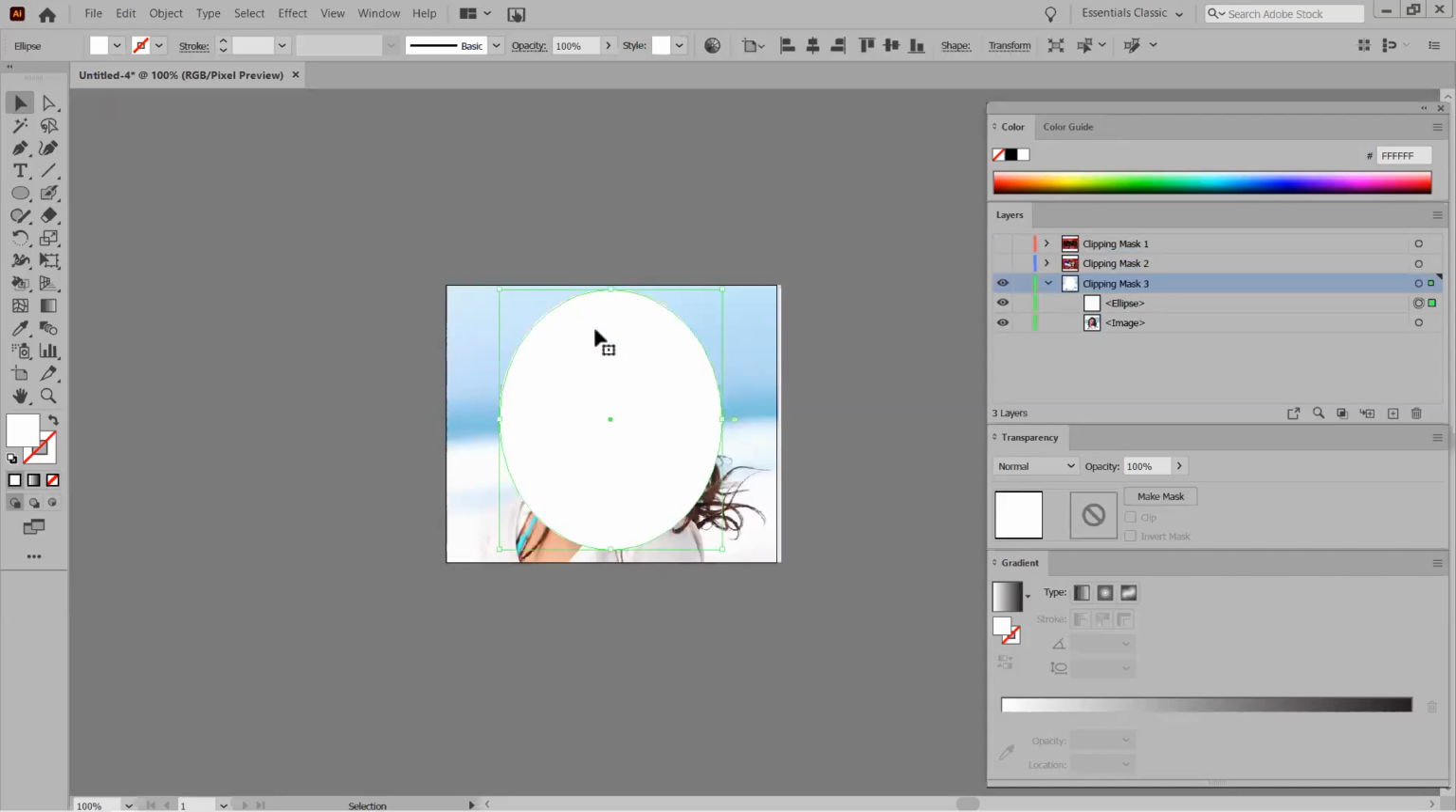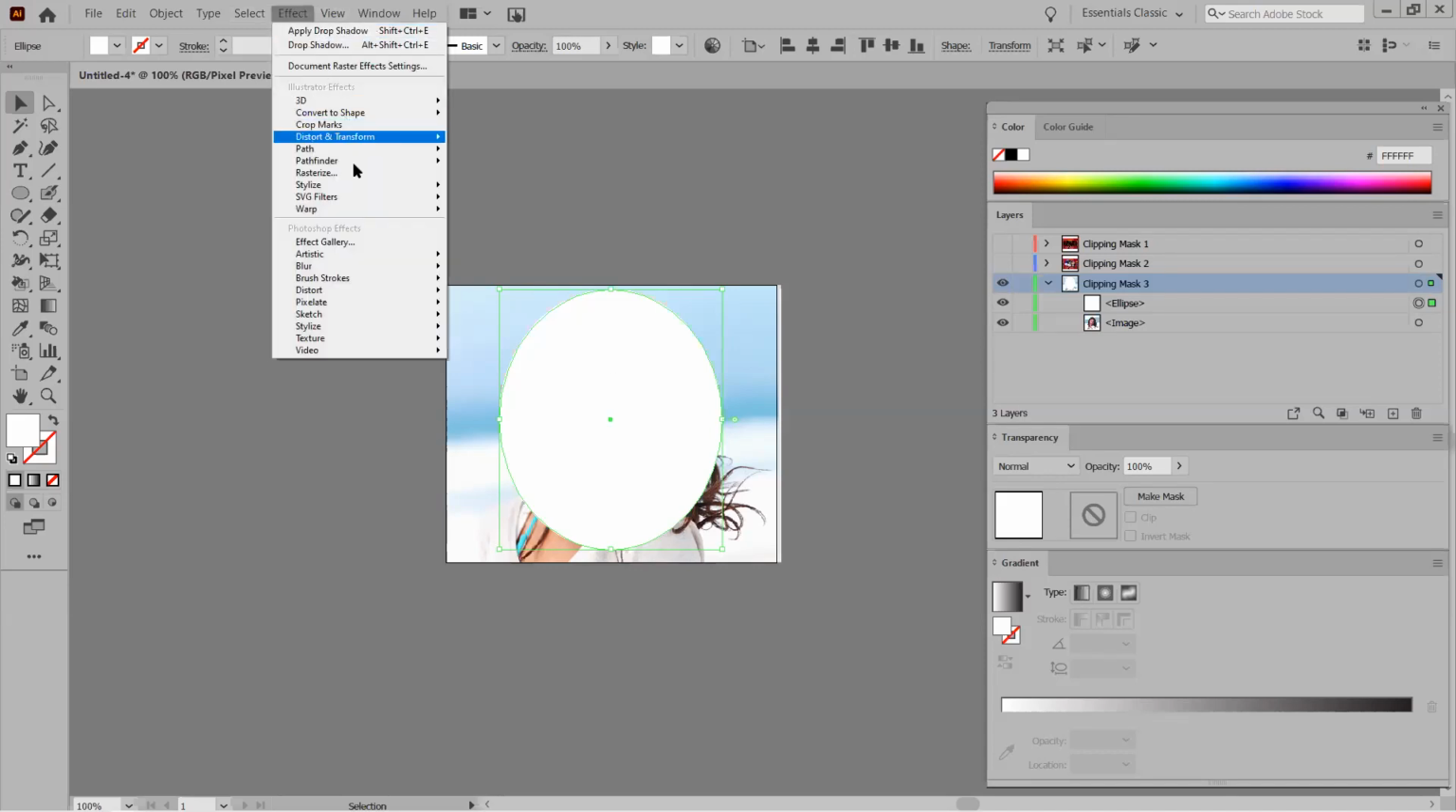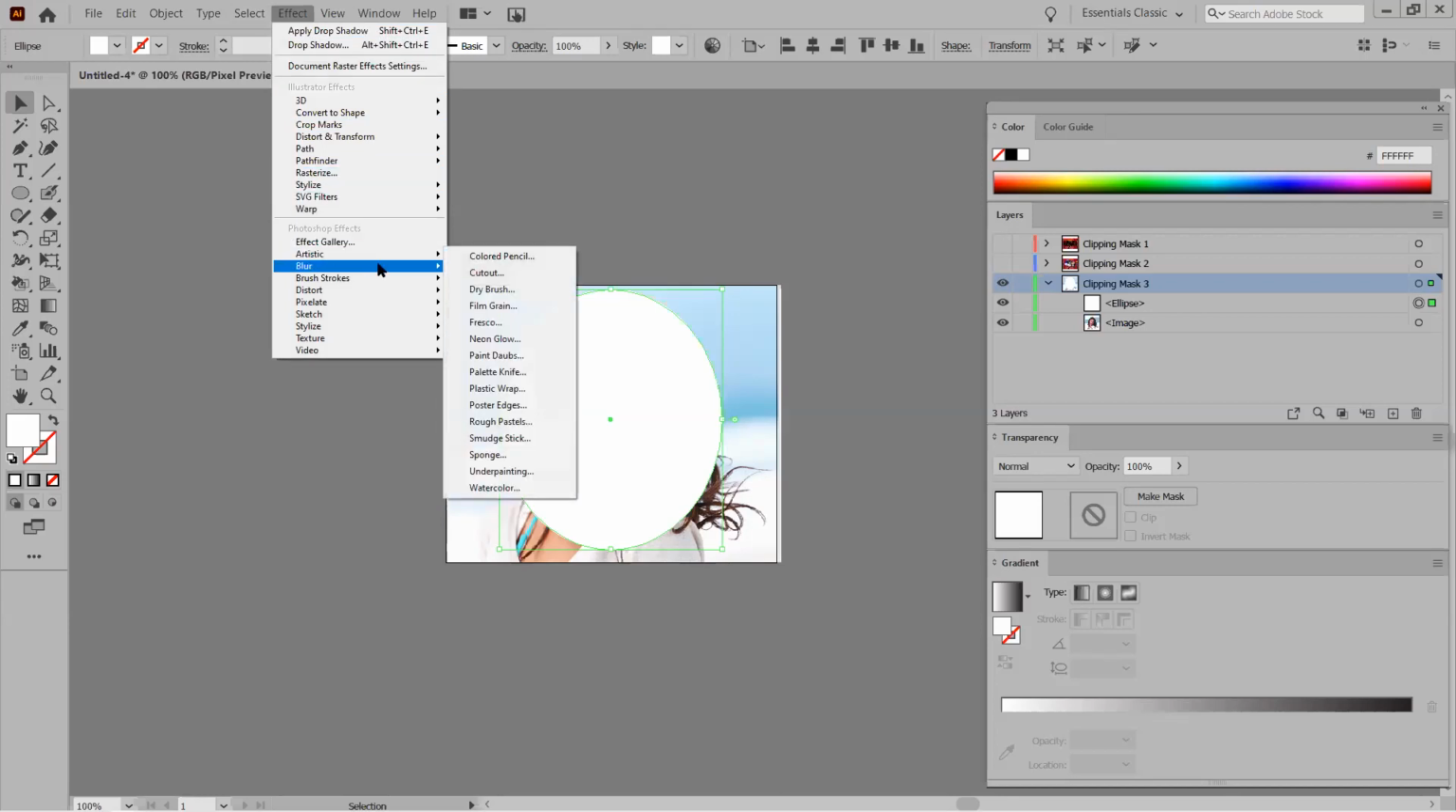I'm gonna give it a feather effect, right? So I'm gonna do Effect, and I want to go to Blur and then Gaussian Blur. I'm sure you guys have done this. If you've done Photoshop, you have used Gaussian blur for sure.